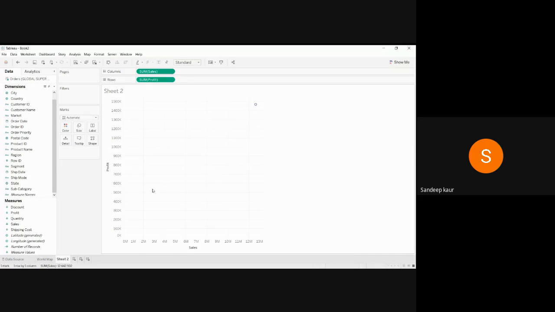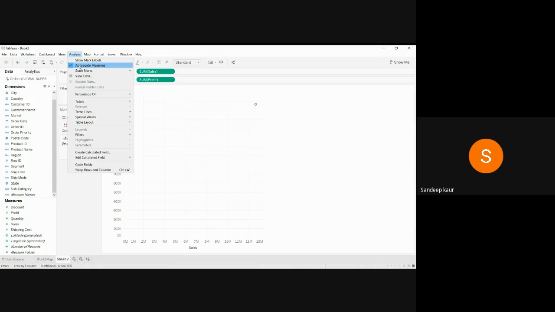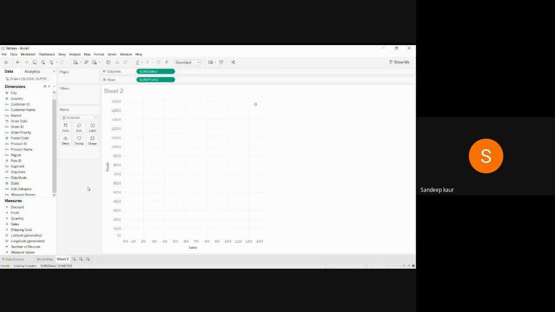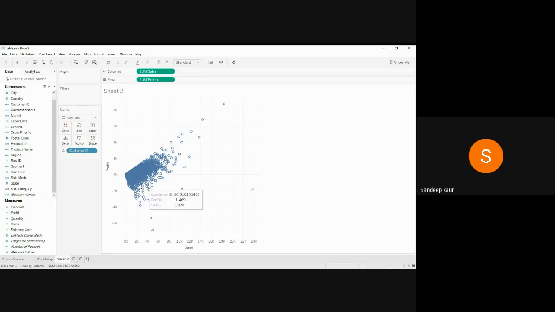But we want more granularity in this. One thing we can do is uncheck this aggregate measure from the analysis, but what I want is according to the customer. So as we add more dimensions to this chart, aggregation will become less and granularity will become more. So from here I'm going to drag in the customer ID, and also I'm going to drag in the state.